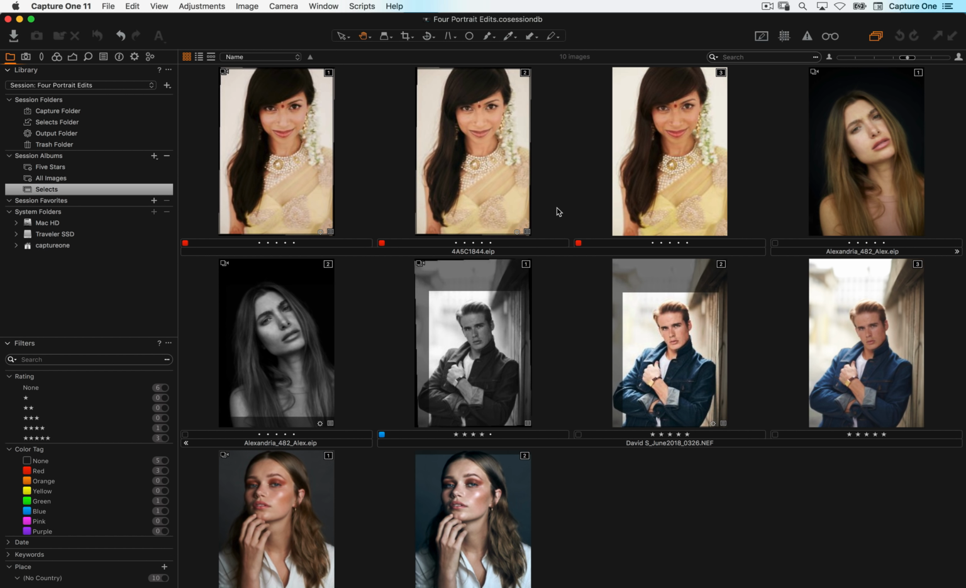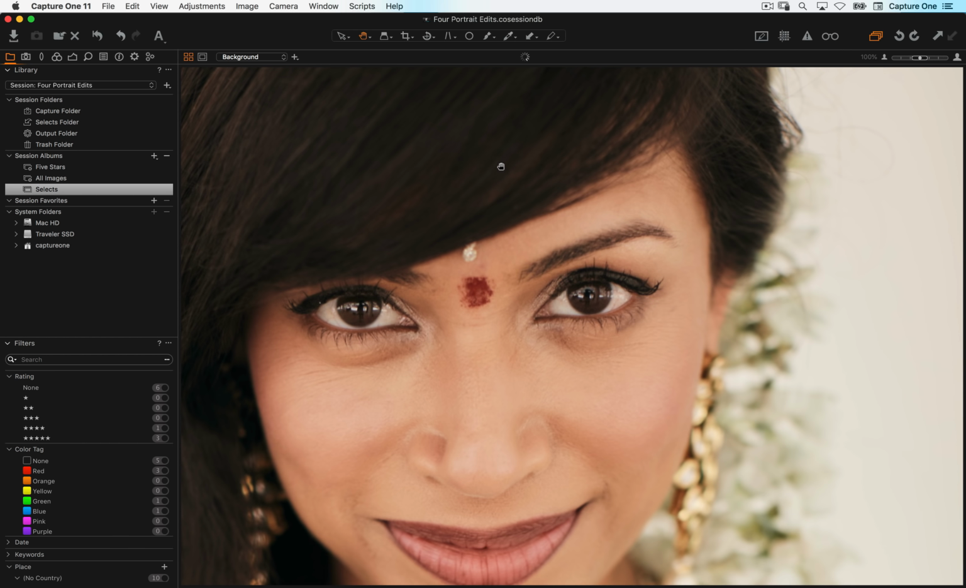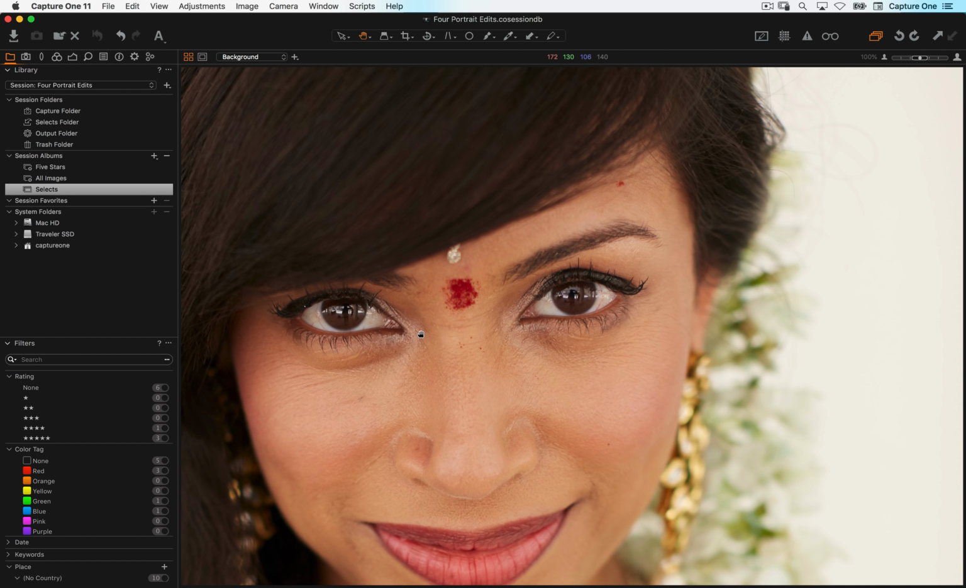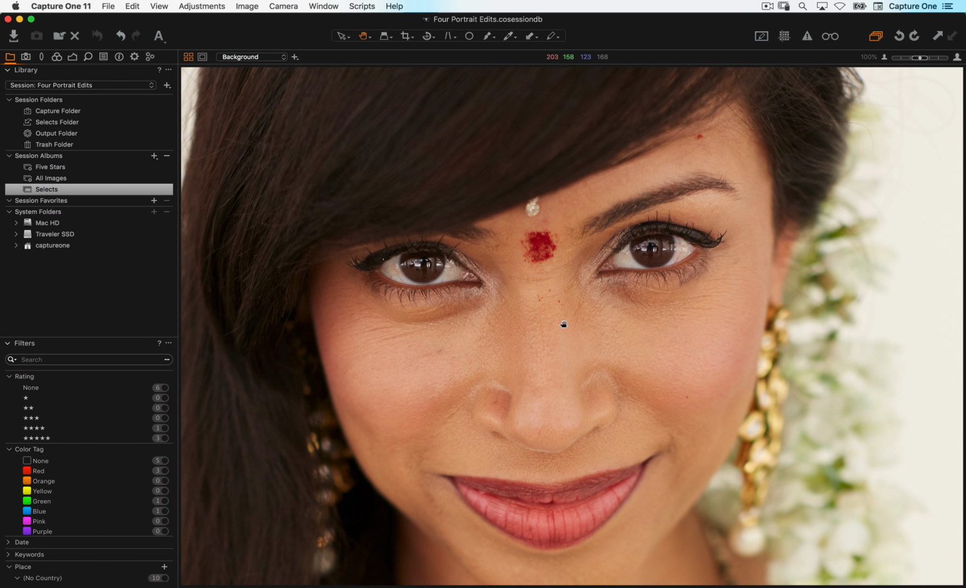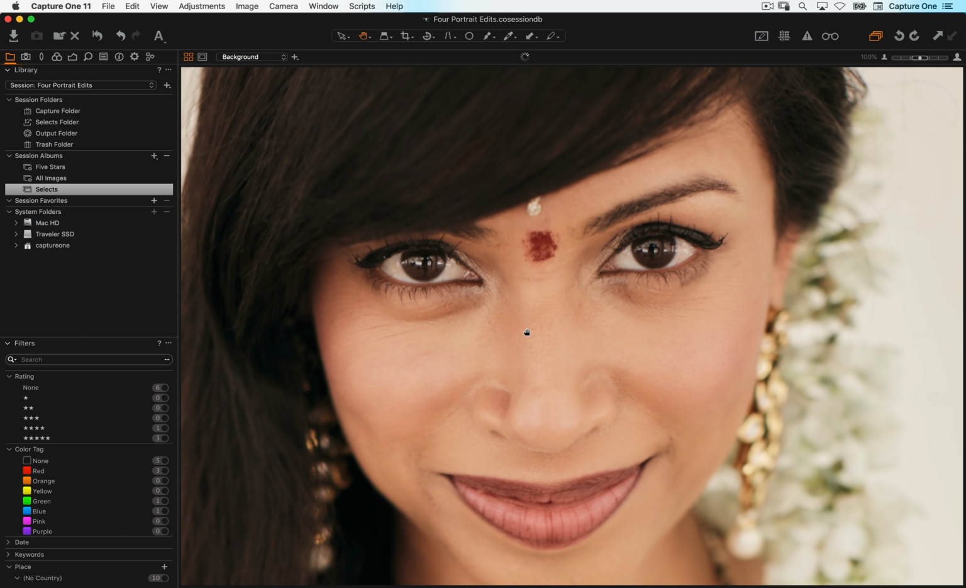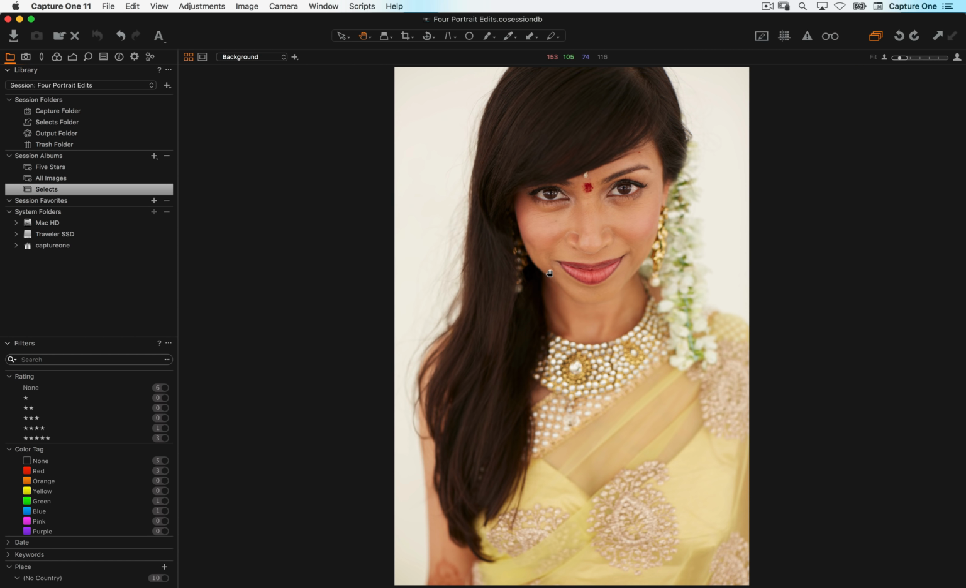All right, so first one. This is the image as it comes out of camera, as you can see on screen now. What we're going to do with this one is perhaps use clarity in a slightly unconventional way, just to soften the image slightly, but not make it look blurry or out of focus. So we're going to try and get to a result which is something along the lines of this. So back to the original.